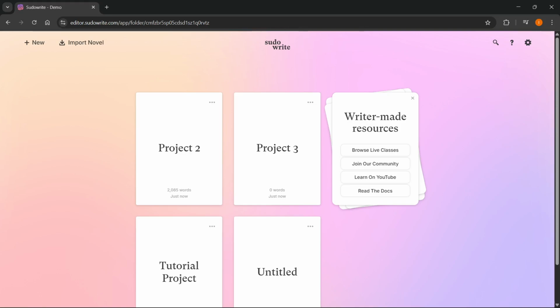In this video, I'm going to show you how to write a book with Sudowrite AI. So the first thing you want to do is go to editor.sudowrite.com and sign into your account, or of course create one in case you don't have one yet. Then you must first create a new project. So click on New top left and click on Project.